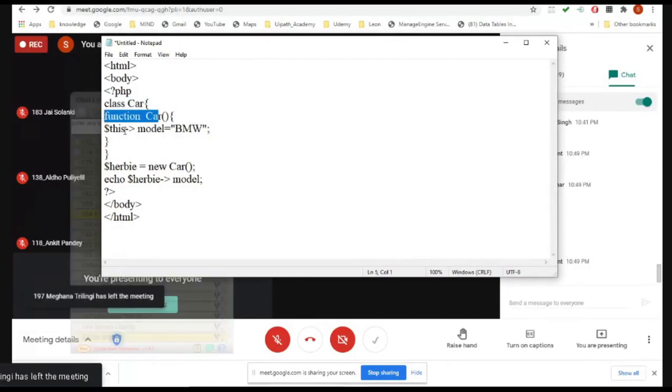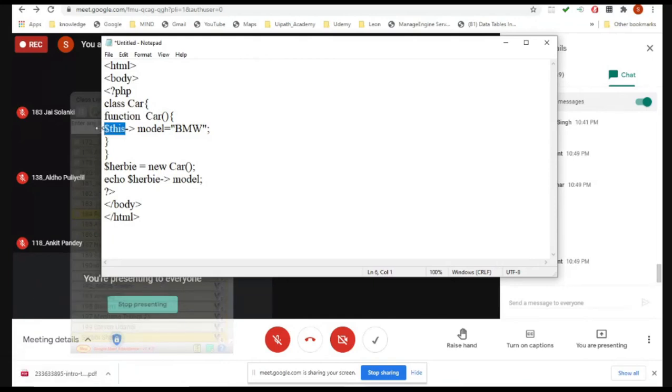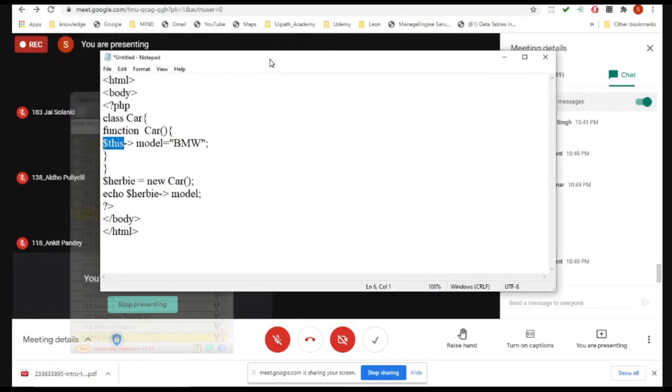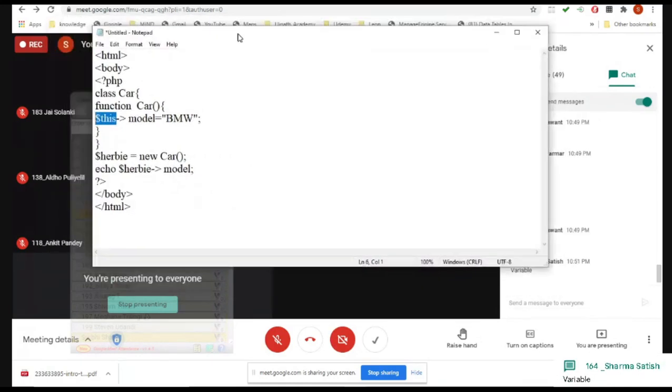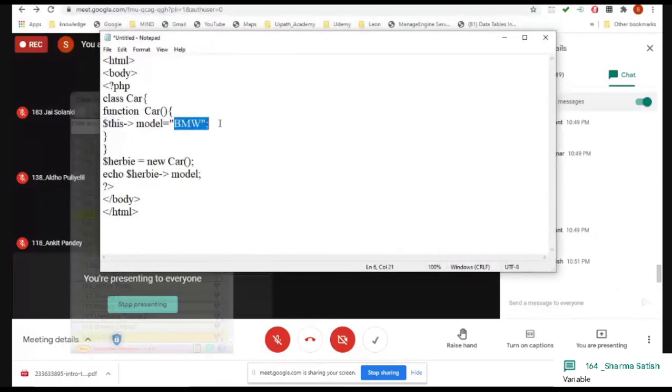Now what is this? Can anyone tell me what I've highlighted? This is a variable that we have declared. We have to declare the variable with this name, and then we have defined the variable as BMW. So here we are closing the class, and here we are closing the function.